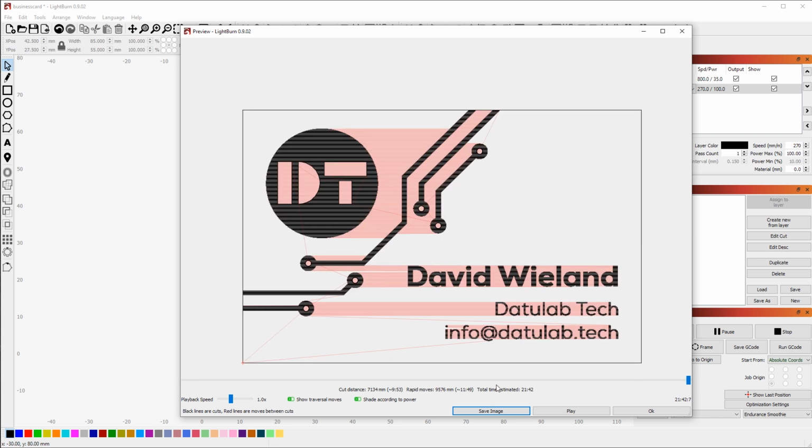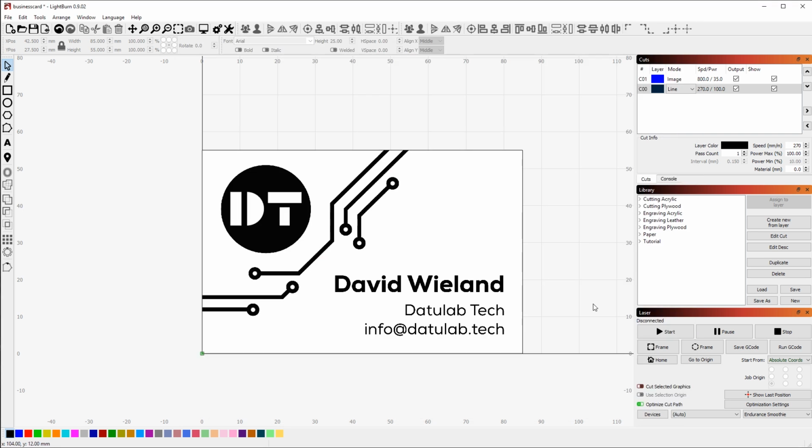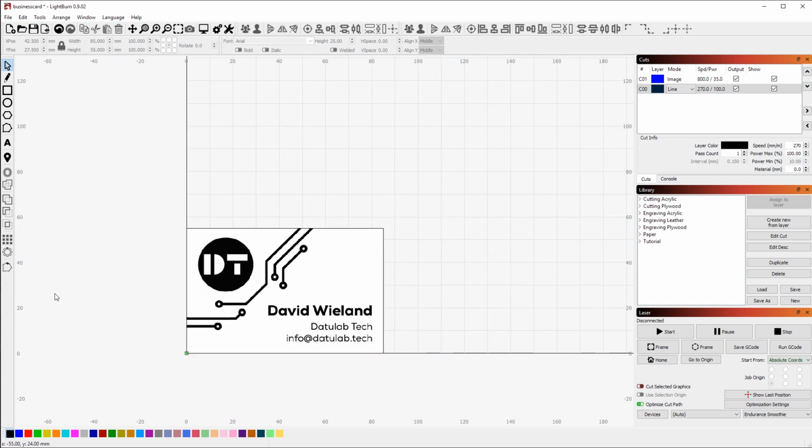Now the time estimate down here is only a very rough idea, since it doesn't properly factor in acceleration, so your actual cutting time will probably be longer than the estimate. And that's mostly already it with LightBurn. It's relatively easy to use, but also very, very powerful with the layers. You can really create some complicated cuts. There are also patterning features over here if you want to create a more batch-like workflow.